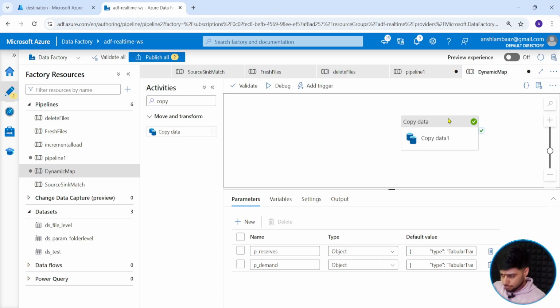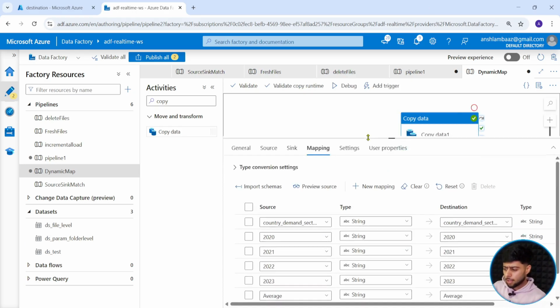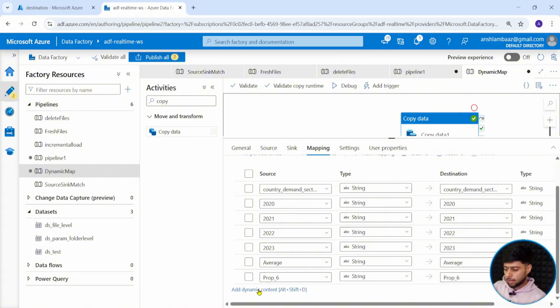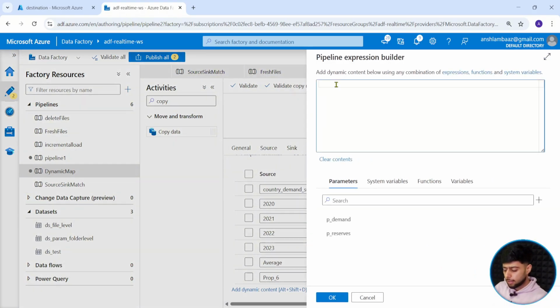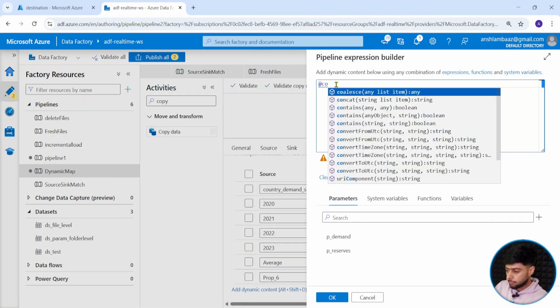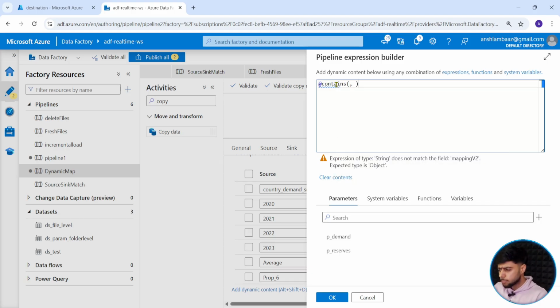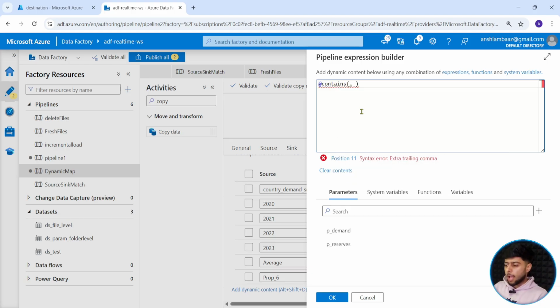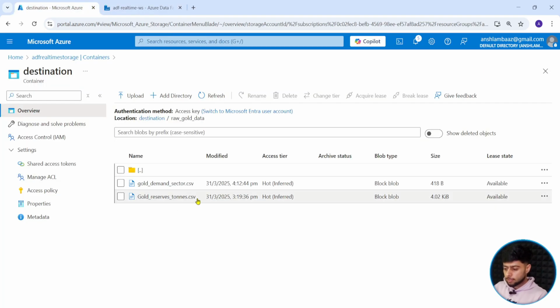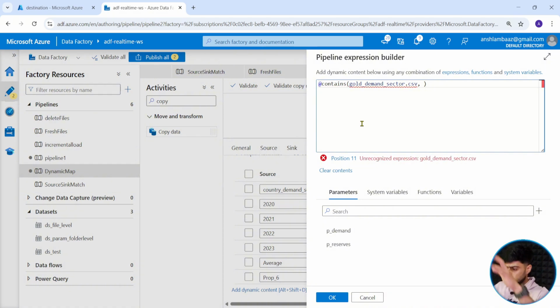So go here, go to mappings and click on add dynamic content. Simply say @contains, and this time you can simply say file name, and the file name is, let's say, this one. Okay, so we are copying, I think, this one, demand sector. Yeah, perfect. So this is the file name.